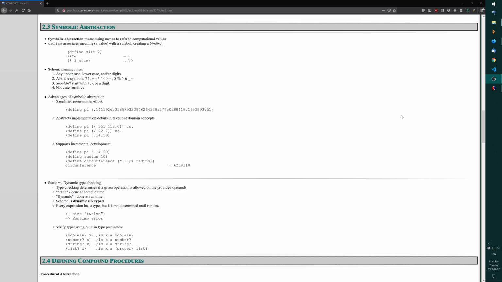But now what we need is the third part, which is abstraction, which takes that complexity that we build by combining things and simplifies it again, making the result of that abstraction essentially primitive elements in a higher level of complexity. So the first type of abstraction we'll see, and we'll see many throughout the course, but the first type that we'll consider here is symbolic abstraction. So symbolic abstraction is the use of names to refer to computational values.